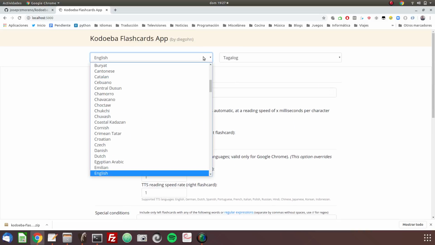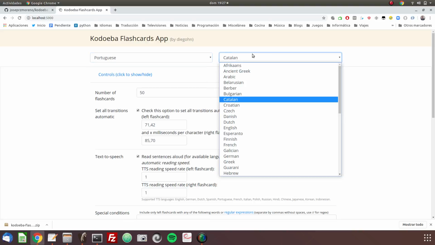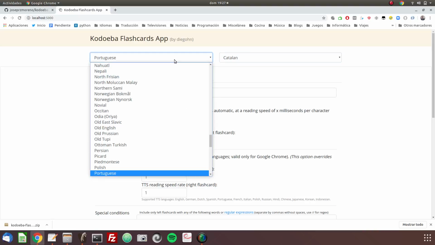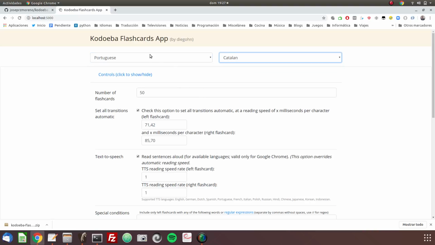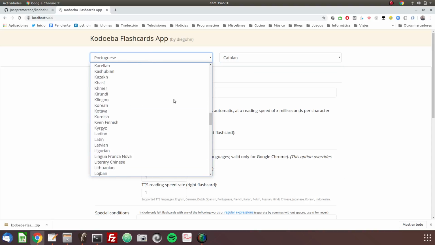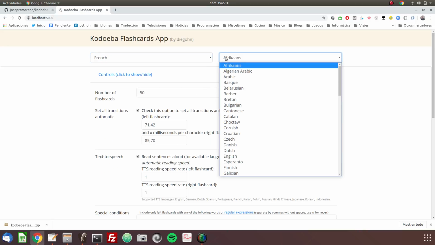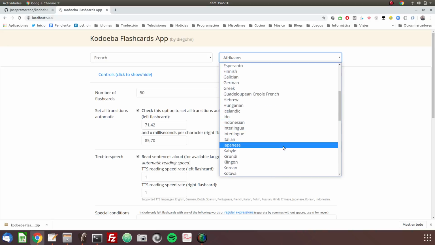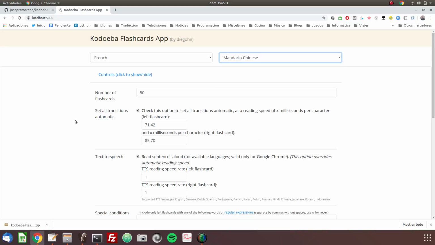Okay, let's try, for example, I don't know, Portuguese too. Let's see, French. French to Mandarin Chinese.